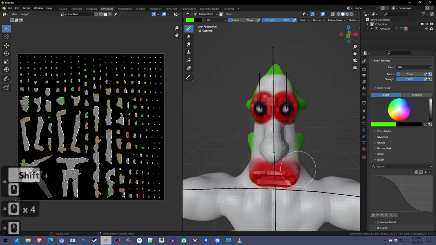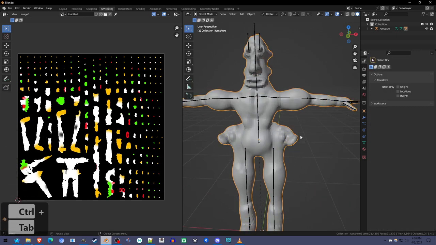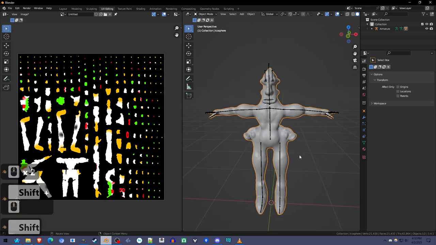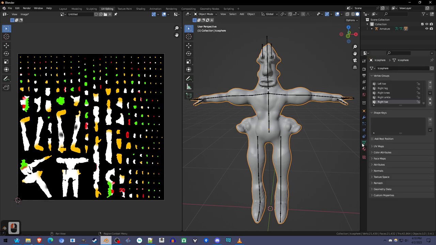I'll try and make a retopo tutorial once I figure out how to do that properly with Blender, but right now it seems like third-party tools, like paid tools, are the best way to do that. I'm not going to cover it right now. The next step is adding visemes. Go to normals.